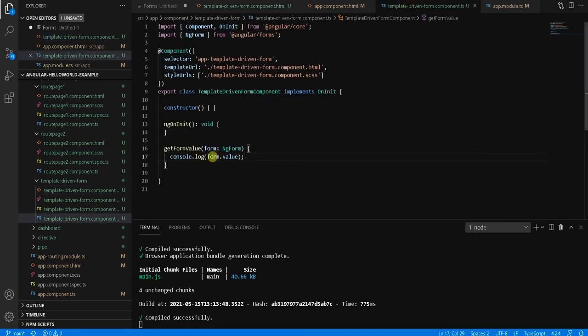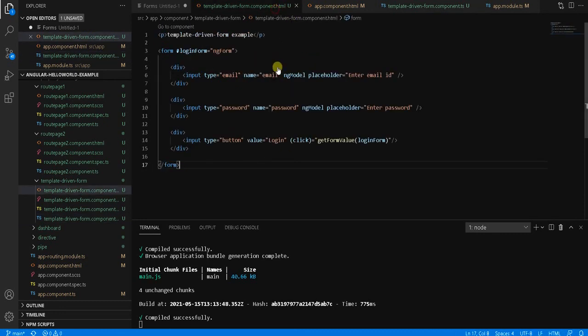So that's it guys, this is how we use the template driven form. There are many things left in this, like validations, which we can do in the next tutorial.